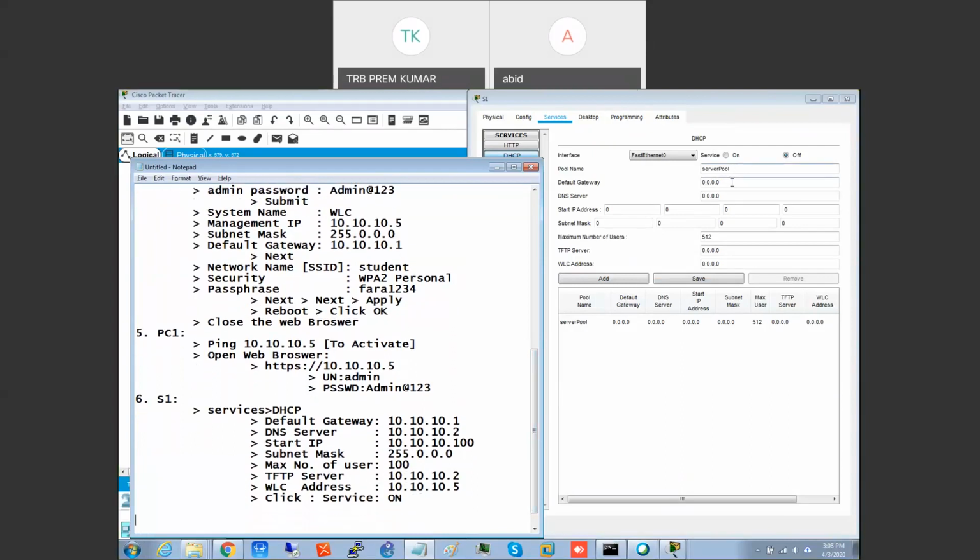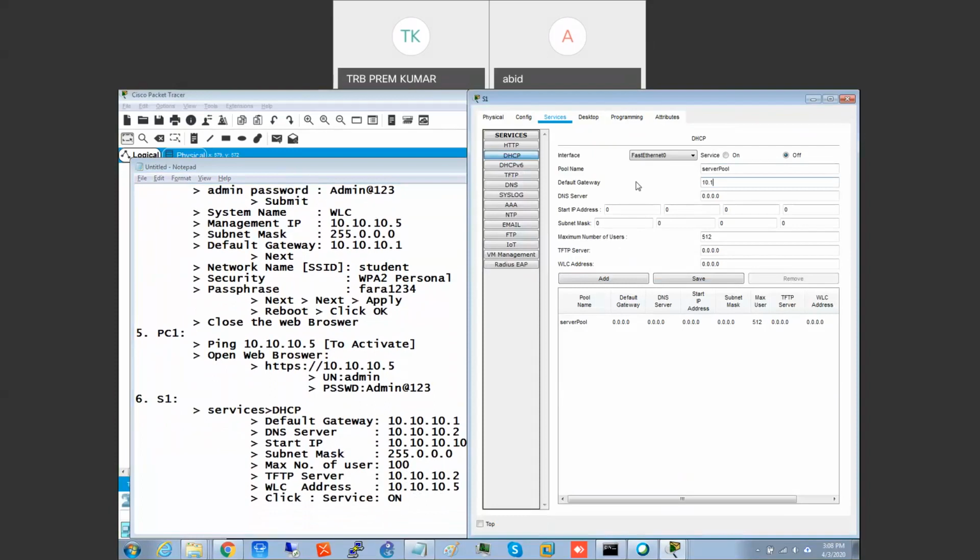Let us do this. So first 10.10.10. What is the IP address? Sorry, gateway 1. 10.10.10.2. We must not press the dot here. 10.10.10, 100, 255, 100, 10.10.10.2.